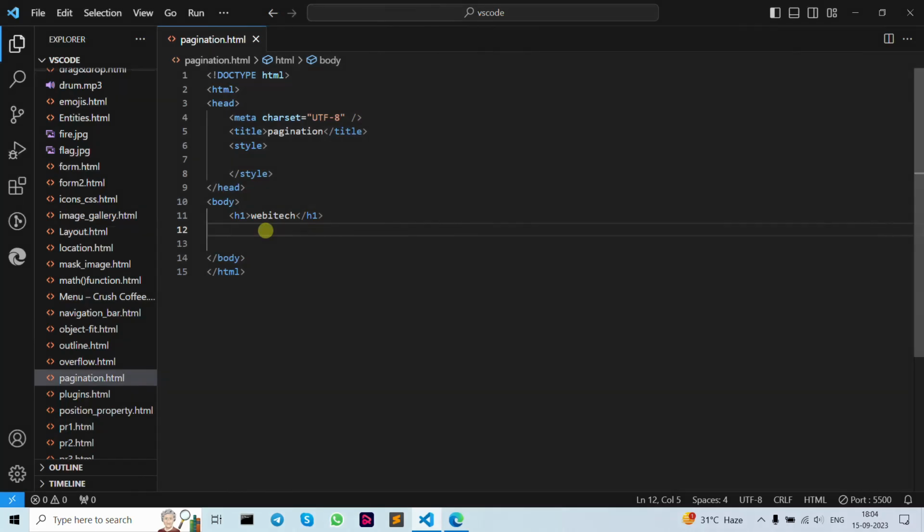In this tutorial video, we are going to learn about CSS pagination. It means the page numbers you see on a website. That's the type of pagination we are going to create here. So let's create our simple pagination.